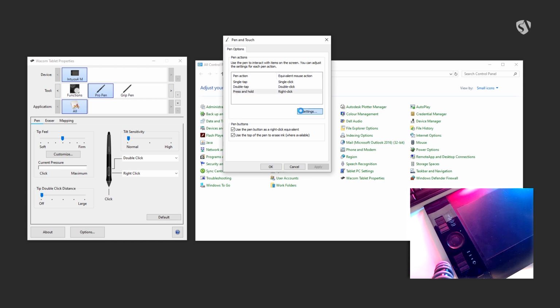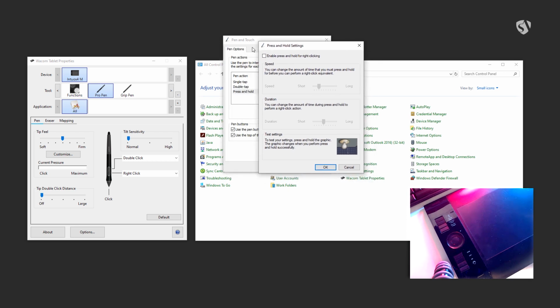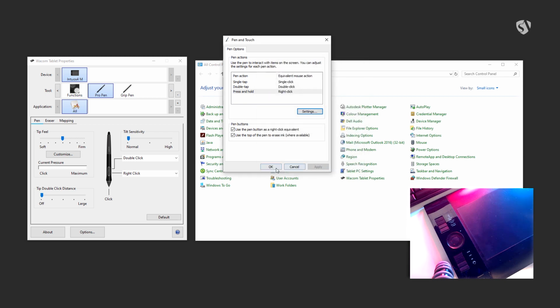So you click on Settings, and then you click in here. If you get this one checked, you need to uncheck it. So this is exactly how it should be. Okay, unchecked, unselected, and once it's like this, you press OK, and you press OK again, and that's everything. Okay, that's all you need to do.